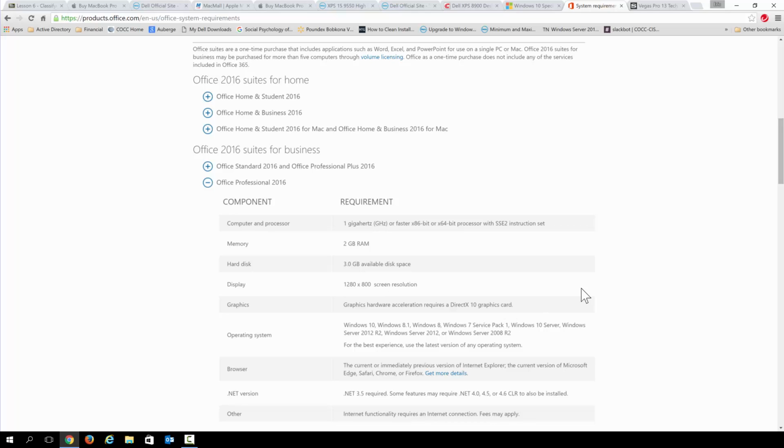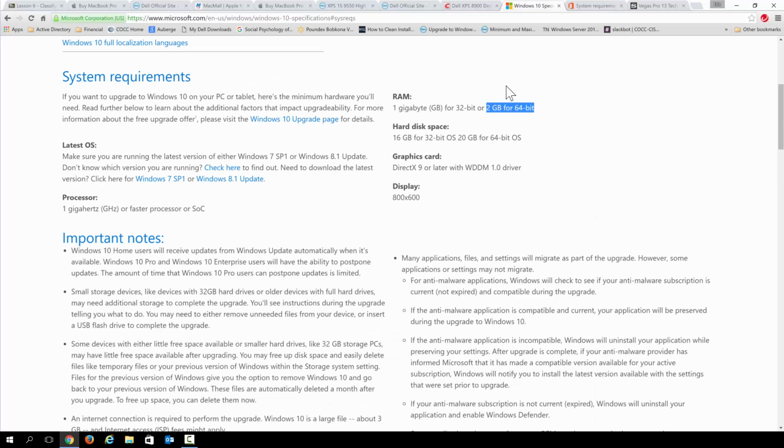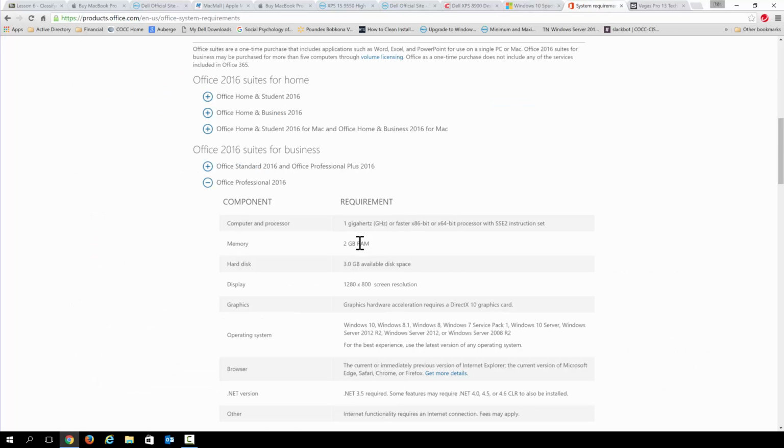You XP users, you may be out of luck. But notice here with memory, so we had 2 gigs here for the operating system. Now we're needing 2 gigs of memory for Office. We're up to 4 gigs that we need on a computer. Now, if this is all you're going to do, maybe 4 gigs will work. I suggest adding more RAM.